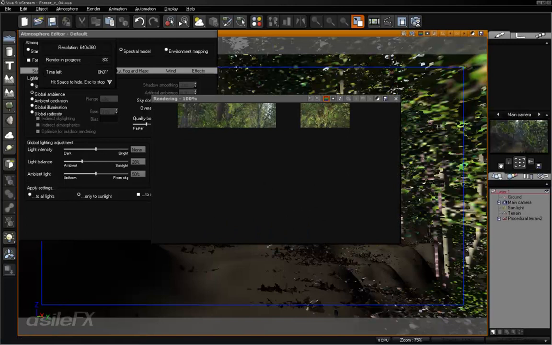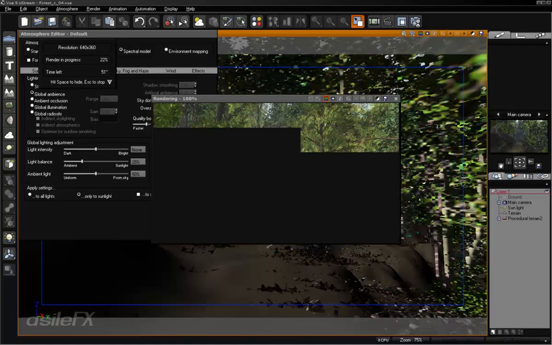Keeping in mind too that the atmosphere itself, and because we have the aerial perspective so high, that does remove shadows. So the higher the aerial perspective, the more distance there is, the less shadows are showing. So keep that in mind. Go ahead and take a look, let this finish out.